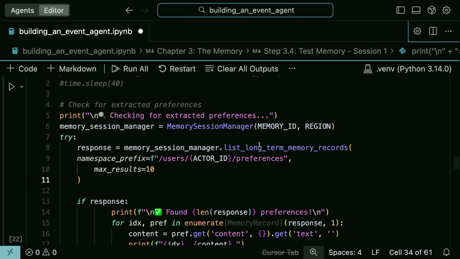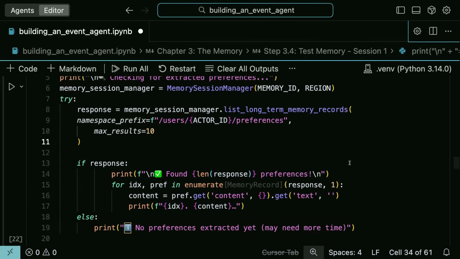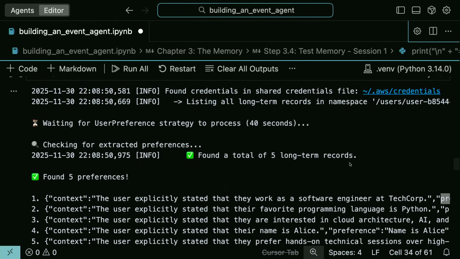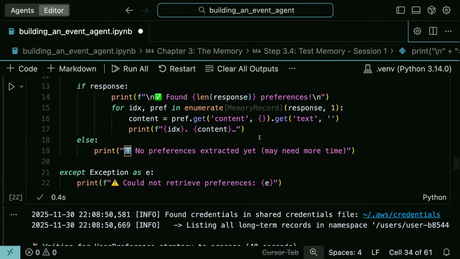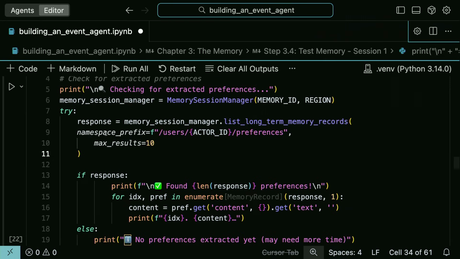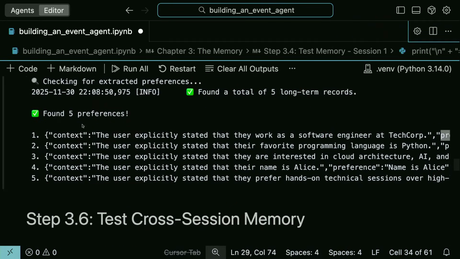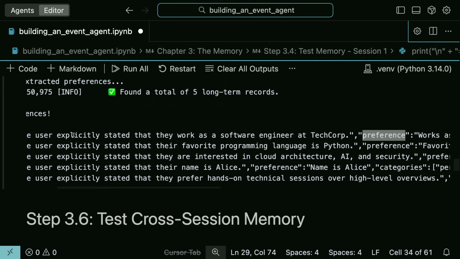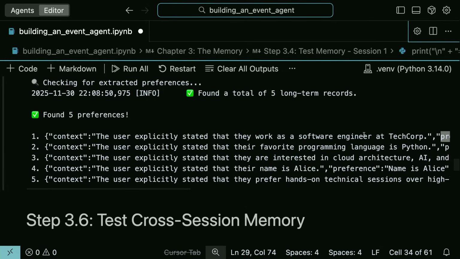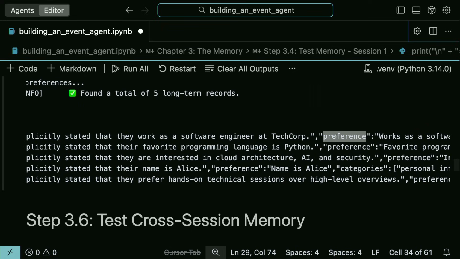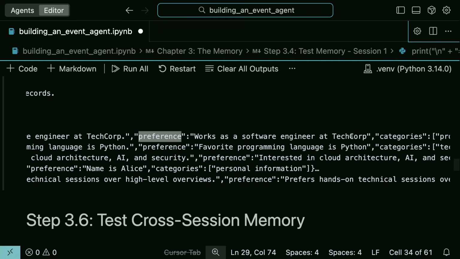So the next time we are calling the long-term memory records, we should be able to see what we have already fed in. So if we now list the long-term memory records from that certain prefix, it should be able to retrieve the preferences that we just sent in. The interesting thing to note here is it not just stores the preference, but it also stores the context, how it extracted that preference. So it says the context is that the user explicitly stated that they work as a software engineer at TechCorp.